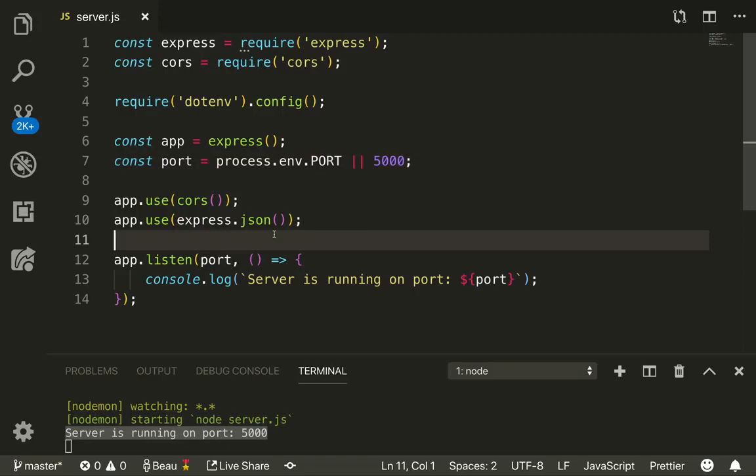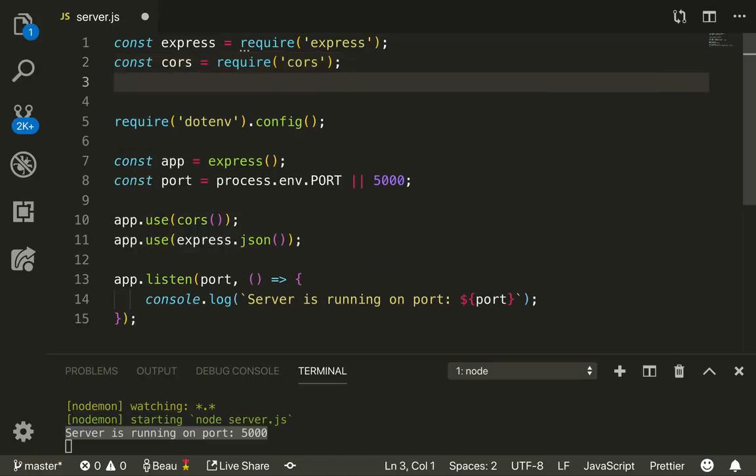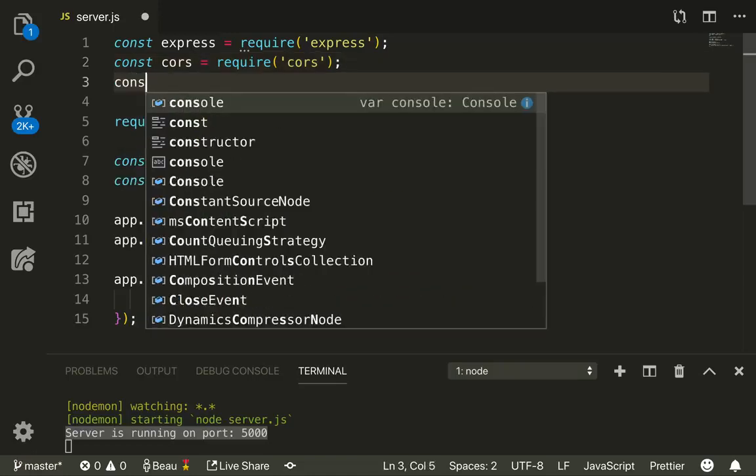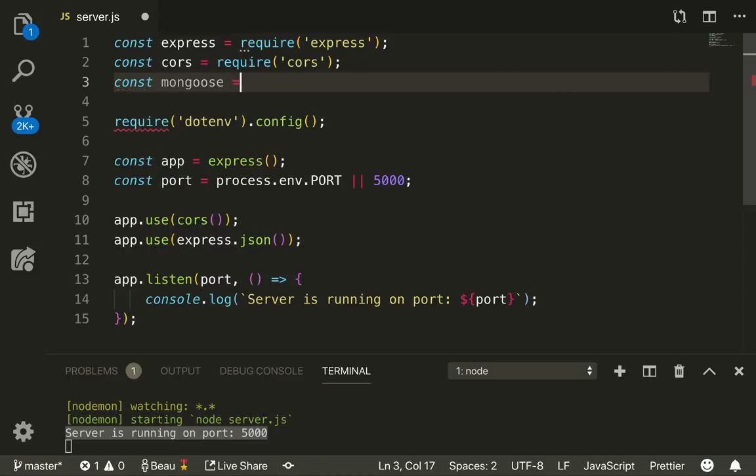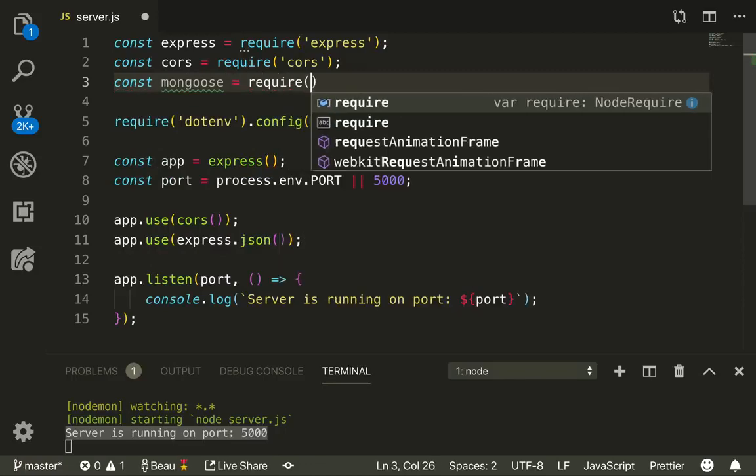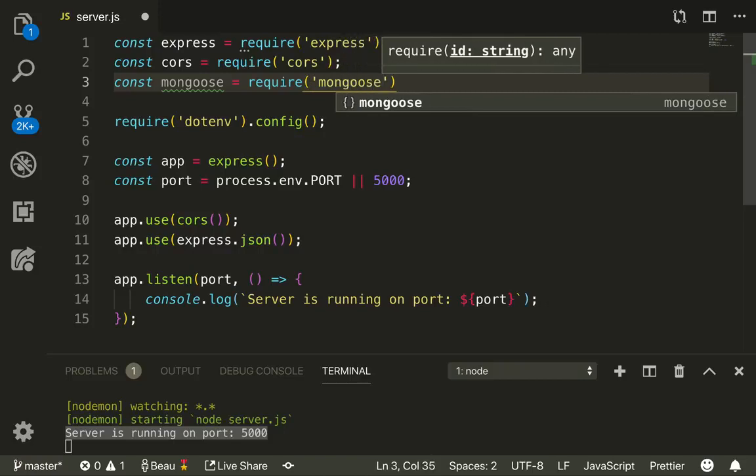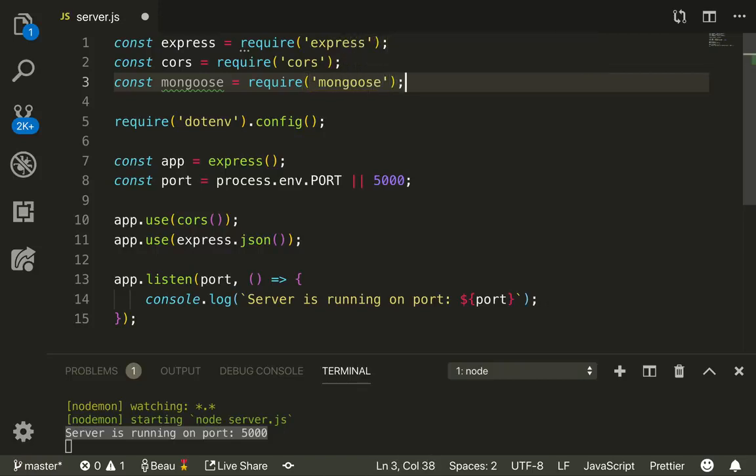So now we've gotten to the point where we can connect our database to our database on MongoDB Atlas. So at the top of this server file, after this require cors line, I'm going to add the following line: const mongoose equals require mongoose. So mongoose is what's going to help us to connect to our MongoDB database.